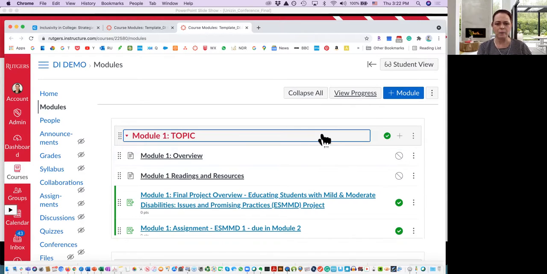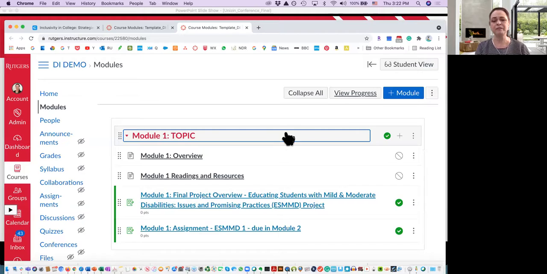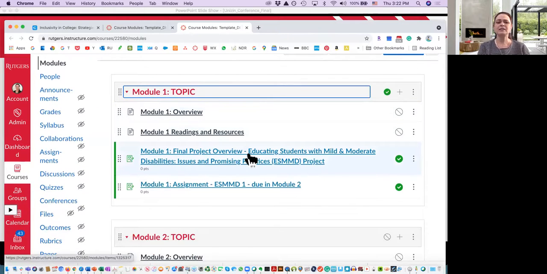So one of the things that I recommend with a larger project and a differentiated project is to start very early. In fact, in this case, I start at module one, and you would say, wow, we're not quite ready to assign a final project in module one.